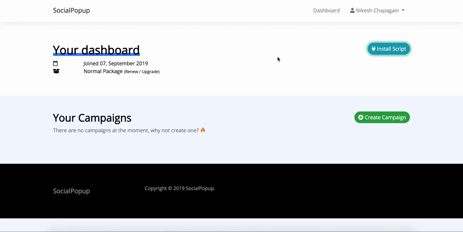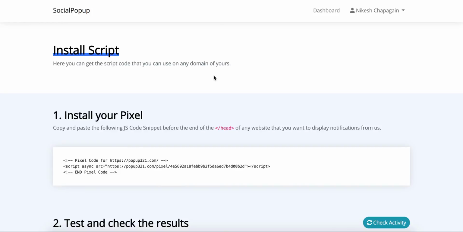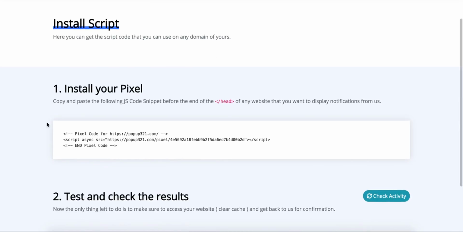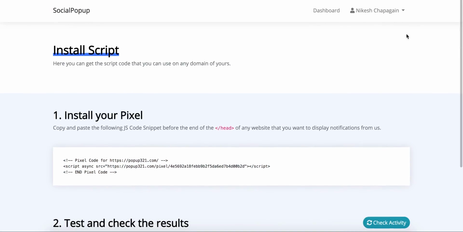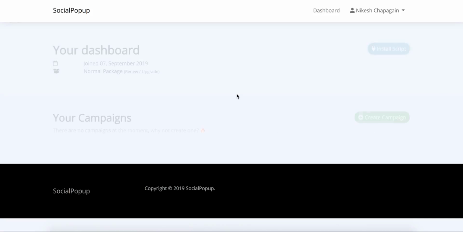So that being said, the next thing is let's click on dashboard. This is the dashboard that you will see. The first thing you see popping up is the install script. You can click on it, and this will allow you to install this script on your website, your WordPress website, anything like that. All you need to do is copy this code and put it on there.